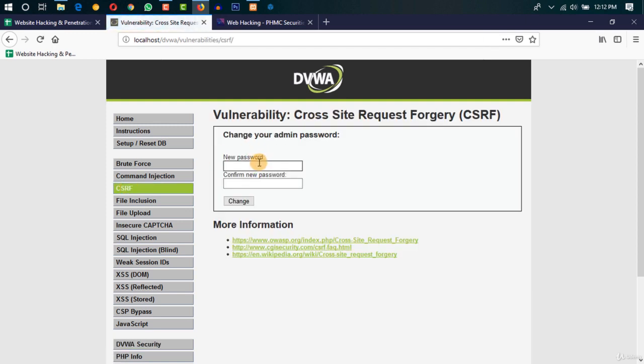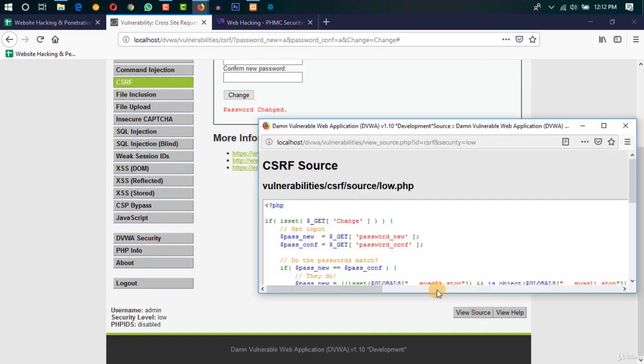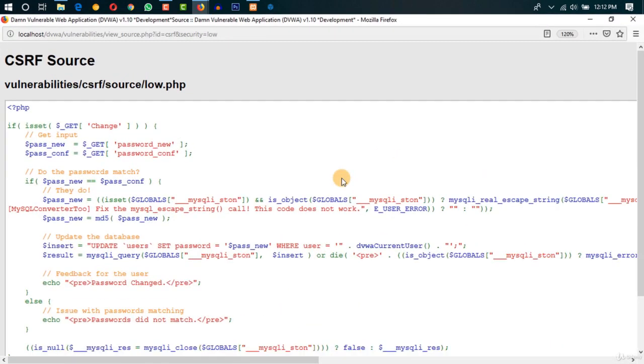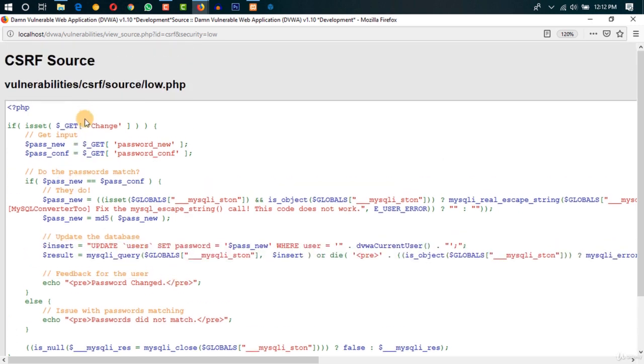In CSRF, you will see that when I change the password to anything, it just changes the password, and there is no way to validate that this request was generated by me as a user. When you view the source, you will see that it is getting the input: password_new and password_conf, two inputs, and then it updates that in the database. It simply updates it. You will see that there is no anti-CSRF token in this, and that's the thing. There is no protection at all.